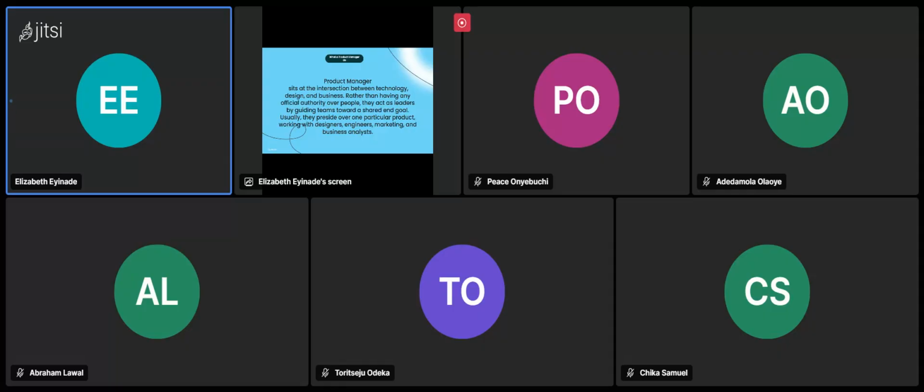Usually, you preside over one particular product, working with designers, engineers, marketing, and business analysts. As a product manager, like I said, your work is cross functional. You work with designers. They need to design your wireframes, your mock-up designs, Figma designs, prototypes of the products you are preaching to your developers. They need to make a graphical representation of that first.